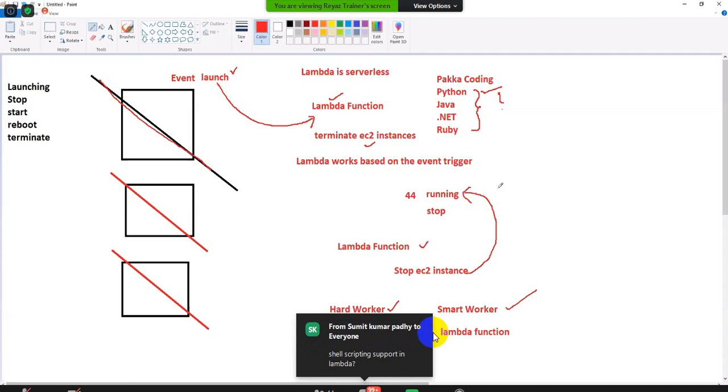No, Shell, I don't think so. Sumit, shell scripting is different. Shell scripting can be done also. You can do automation within the server, within the Linux machines. So shell scripting, I don't think so, but you can do that. A lot of automation using shell scripting.